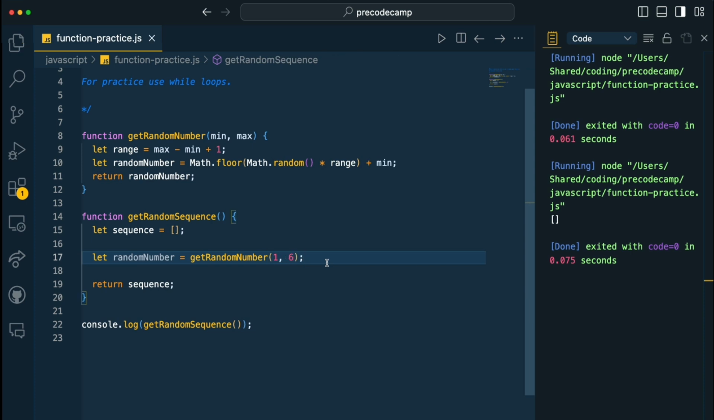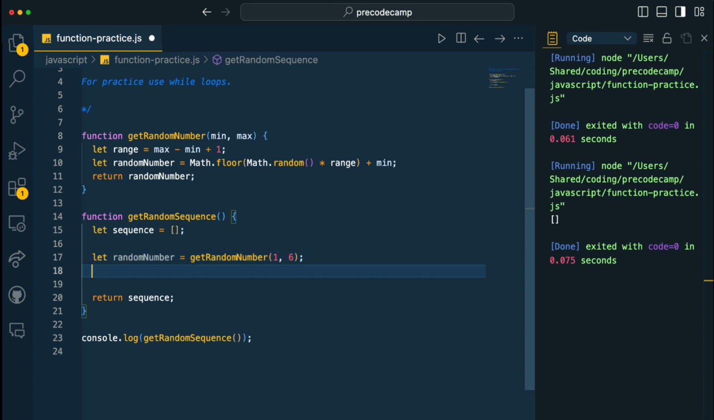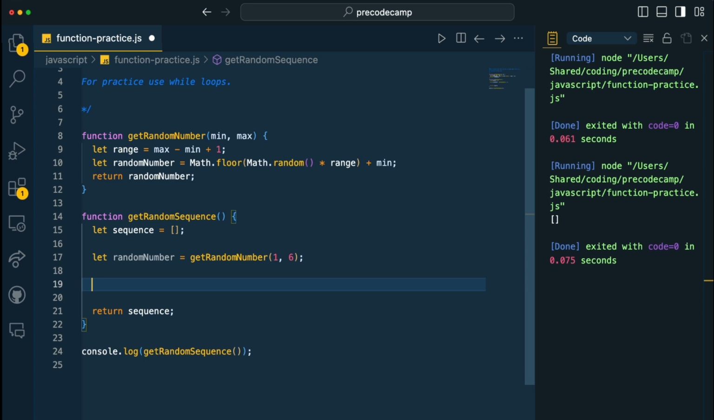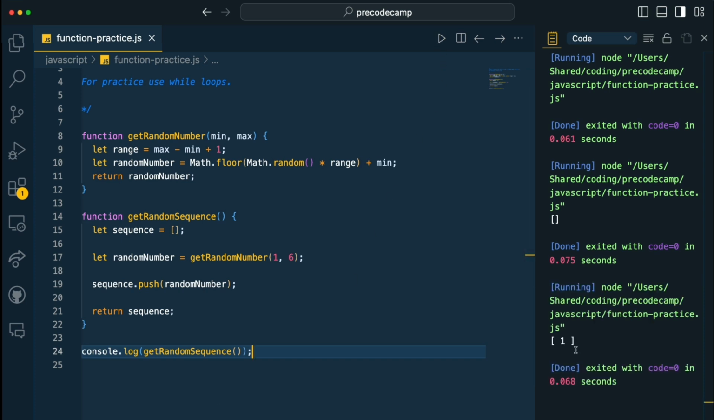And then the question we need to ask ourselves is, once we have this random number, how can we put it into the sequence array? How do you get information into an array? That is going to be utilizing the push, right? So let's use a push to get it in there. I'm going to do sequence.push, and then I want to push in the random number.